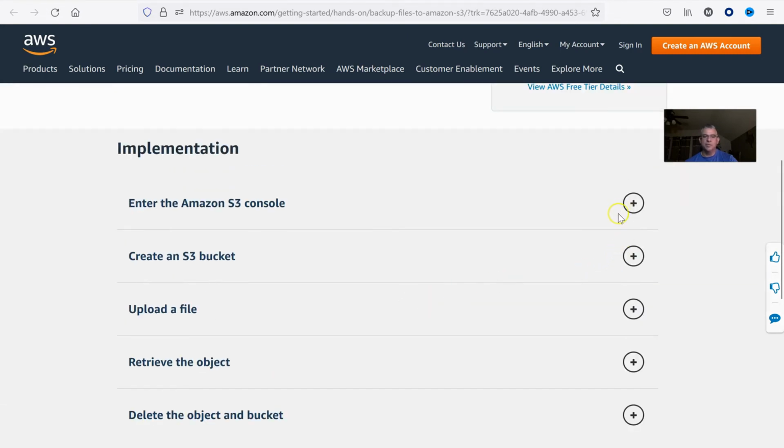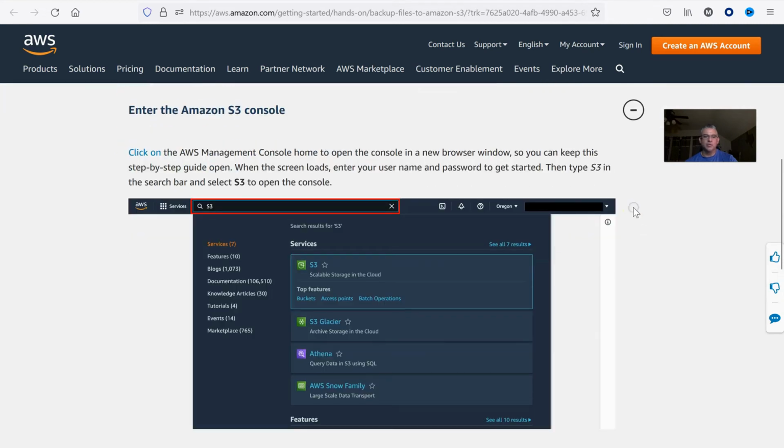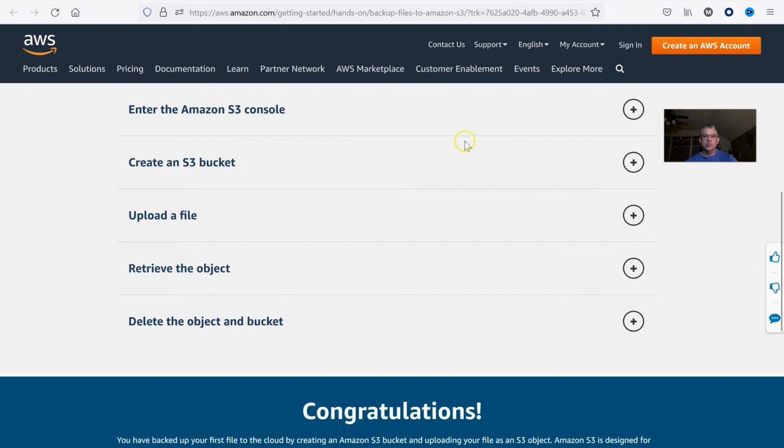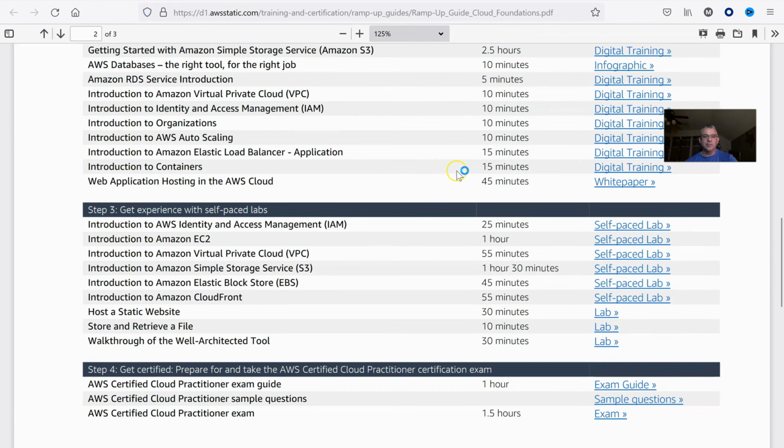So I think it's really important because you get to learn a lot about how to maneuver around AWS with some of these short training modules, and I really like them. They're great. And so that's the lab environment. That's when you get your hands dirty.